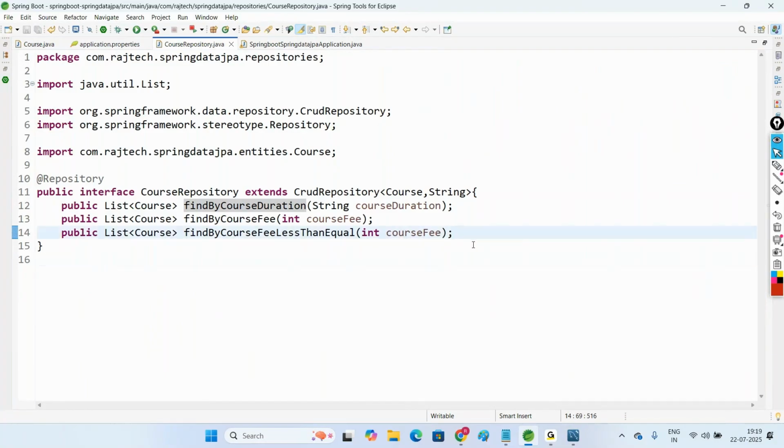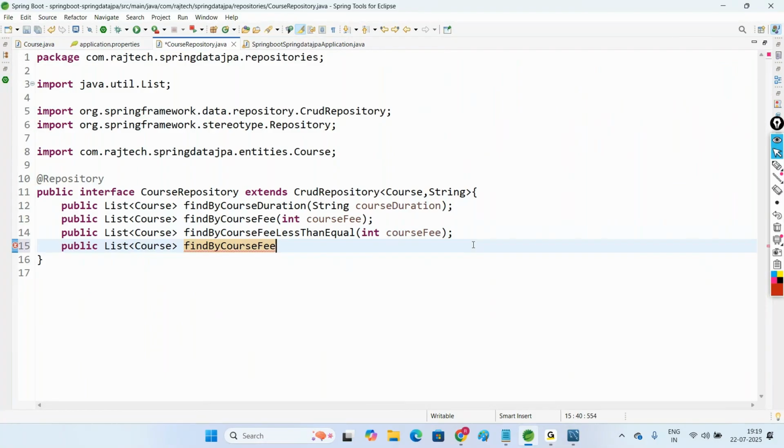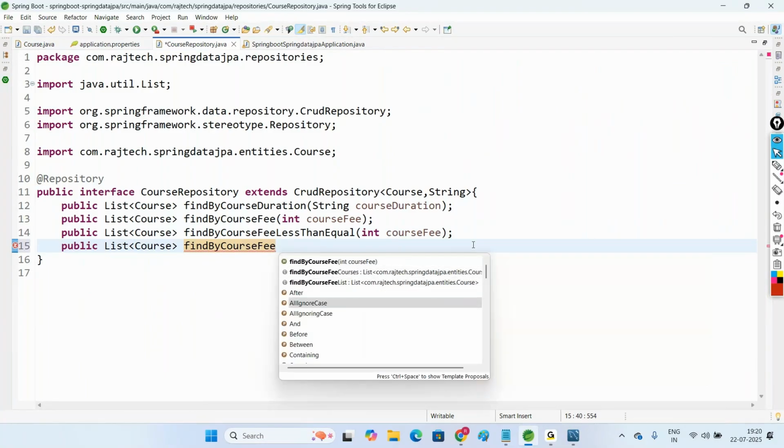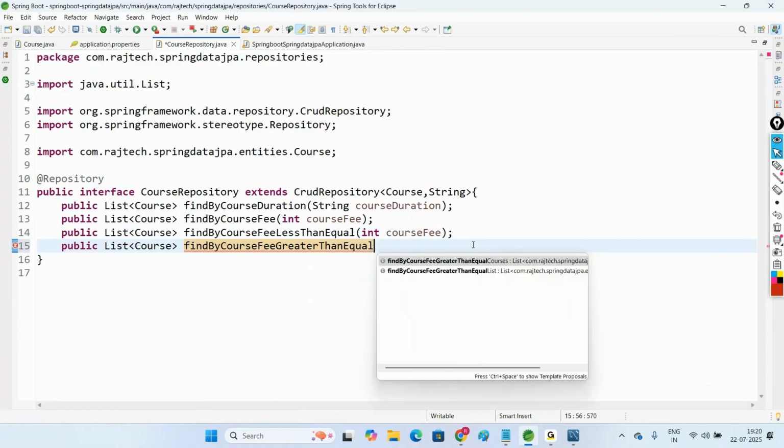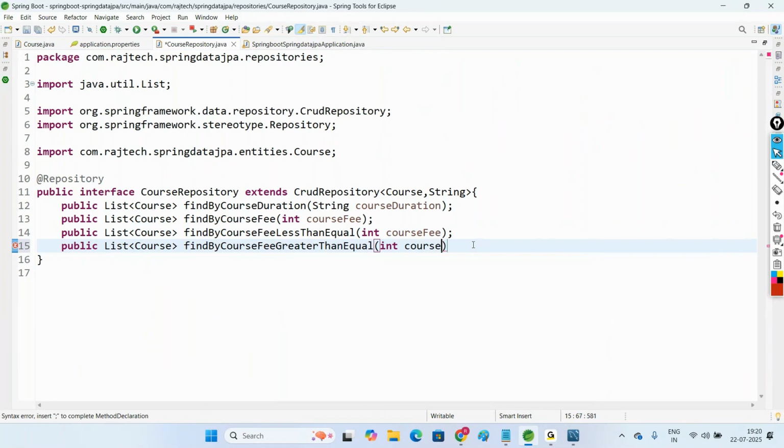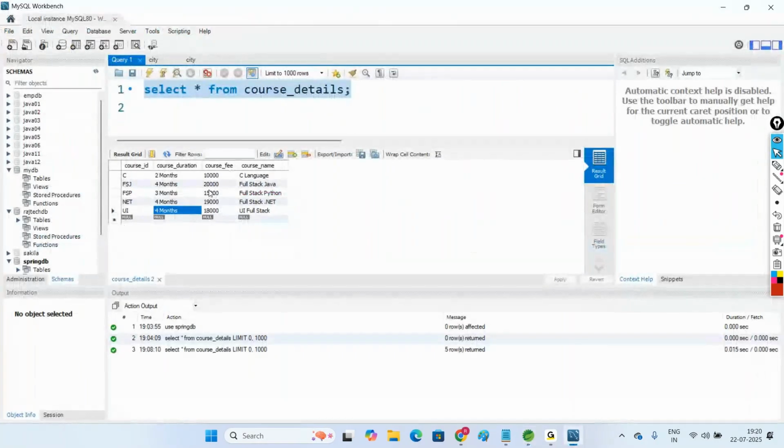One more example. Public list codes find by codes fee greater than. Once you press Control Space, you can see the methods. Greater than equal, we'll take the codes fee, and say 18,000. 18,000 means we have to get 18,000, 19,000, 20,000. Three records we should get.